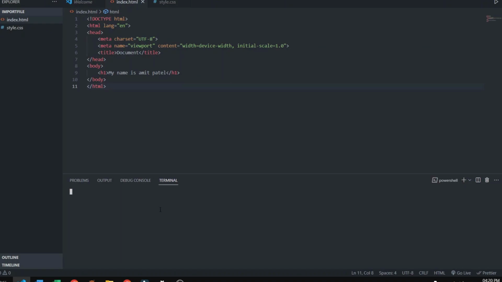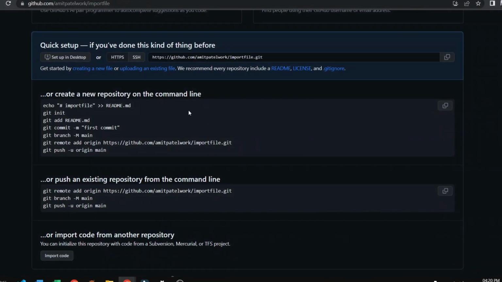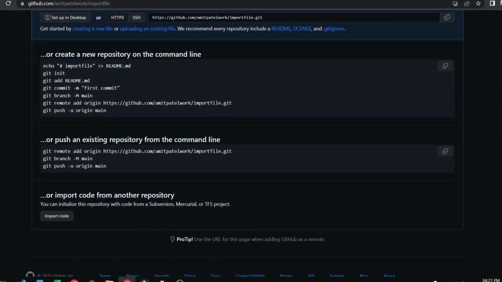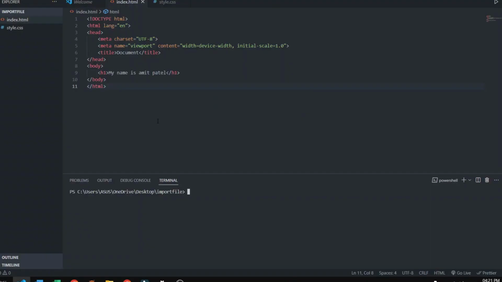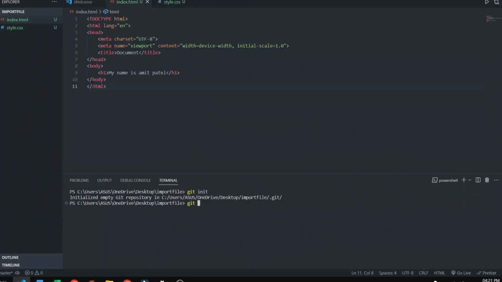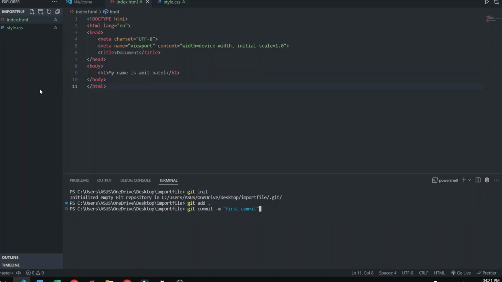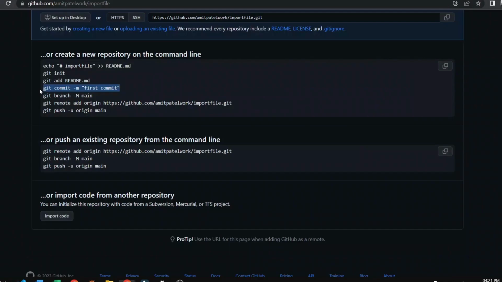Okay, we open the terminal and copy these commands from GitHub. We open GitHub and copy these lines. First we run git init, and then git add dot. Then the first commit: copy this line and paste it in the terminal.